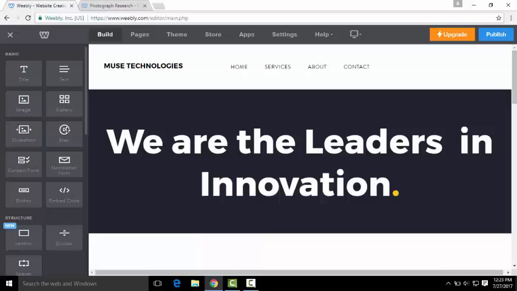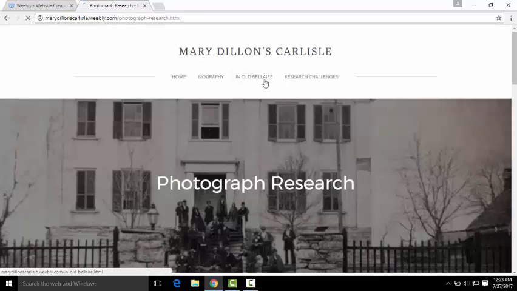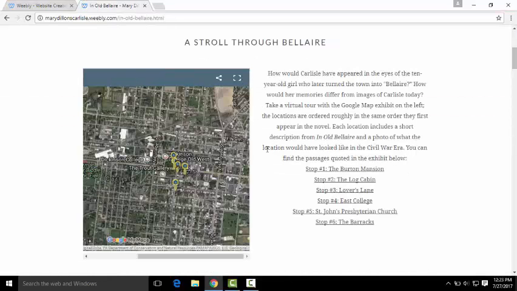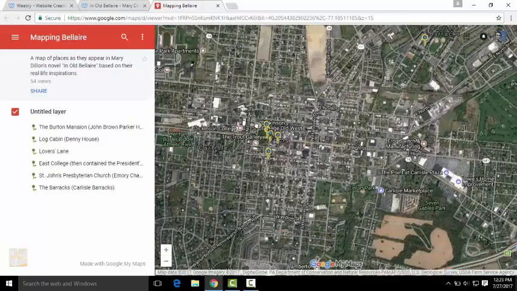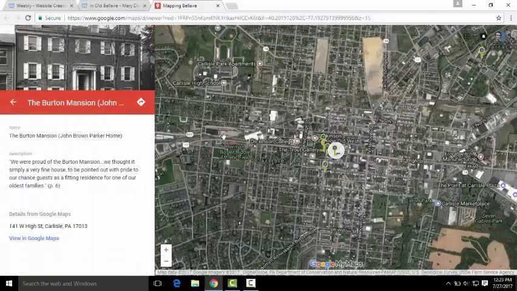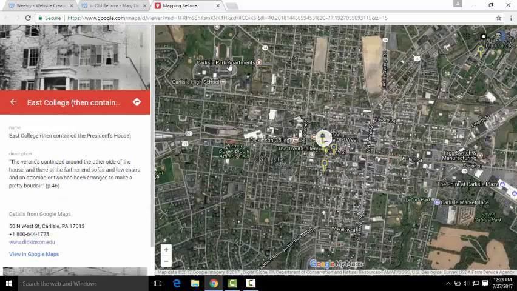Next element I want to show you is the map element, which you see here, and that actually creates a Google map that you can embed into your website. So you can see here an example of the Google map that I've embedded into this website. You can make it bigger if you'd like, which will link you to the entire map. So you can go through that and then click on all the different locations for your virtual tour.